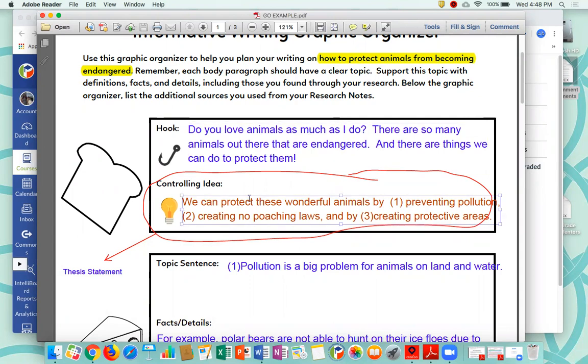We can protect these wonderful animals by, and remember, when we're giving a thesis statement or a controlling idea, see the arrow right here, it says thesis statement. When you're giving a thesis statement, you want to give 3 reasons, or 3 ways as to how you're going to protect the animal, okay? Now, you guys have done informational writing pieces before. In fact, you've done 2 already. One on hurricanes, and the other one, I feel like you guys did it on a natural disaster. And you guys did it on the regions too. So you've done a lot.